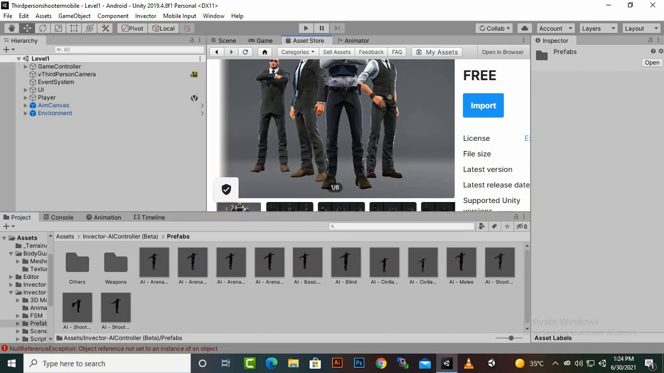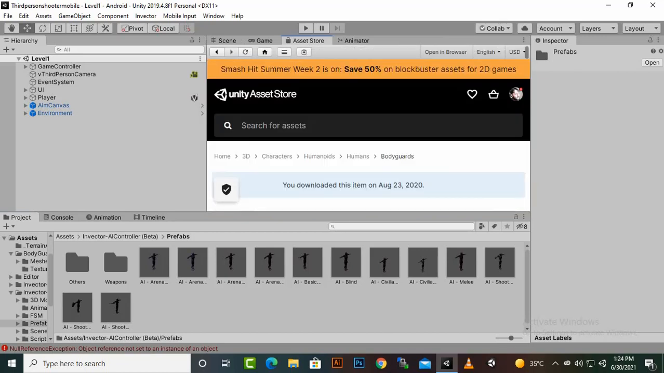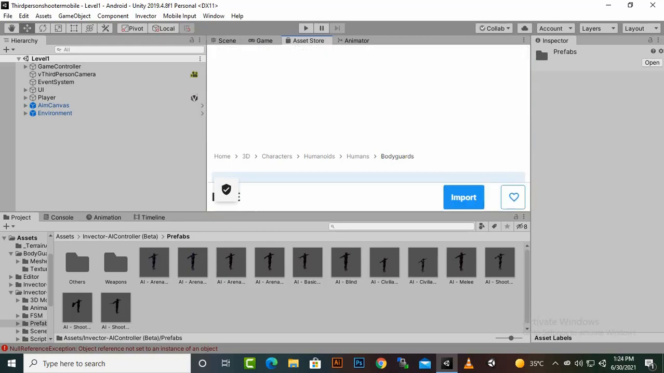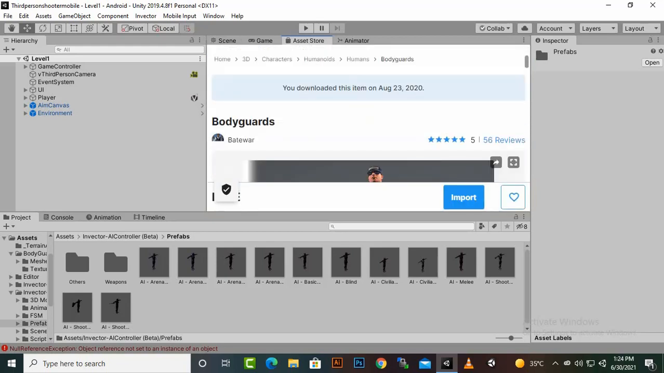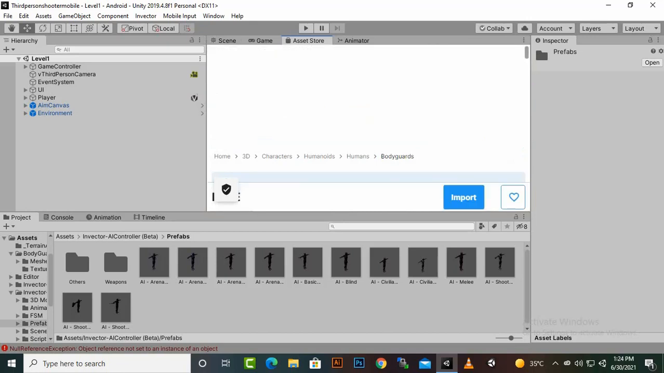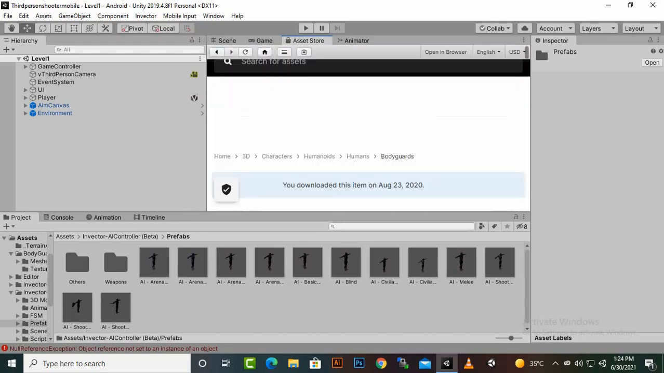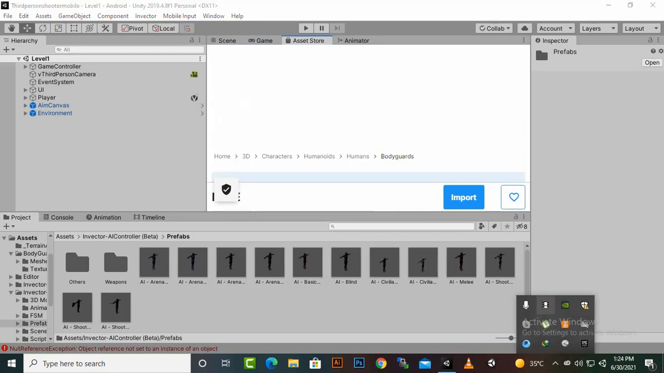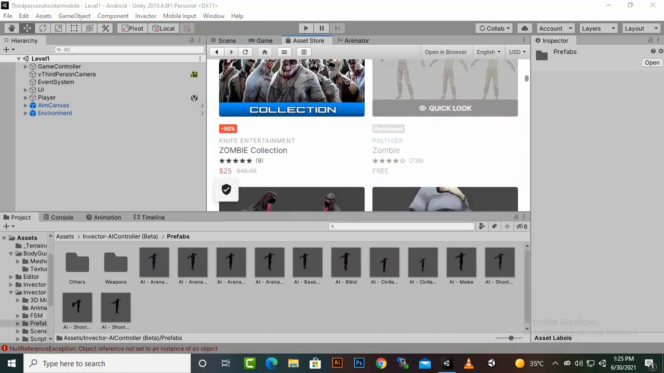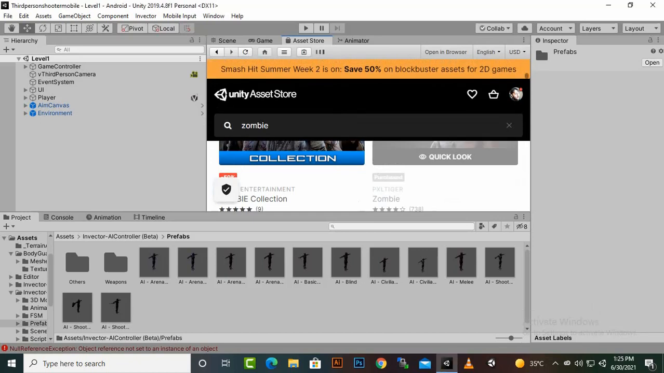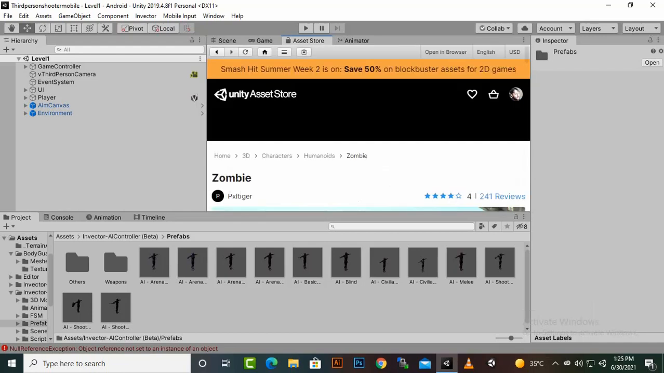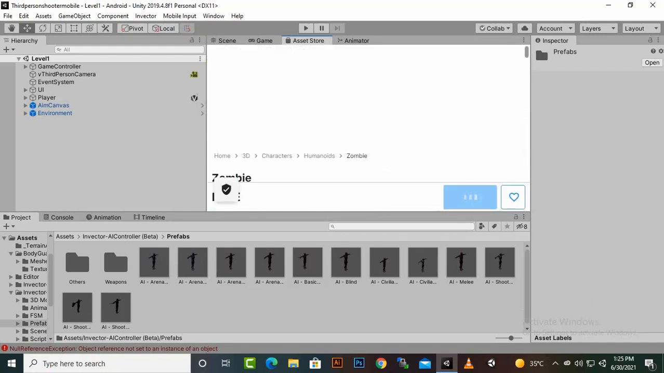So let's go to the asset store, and we will find some enemies. Let's add some zombies. Let's search for assets. Yeah, we have searched for zombies, and we can download any of these zombies. So let's download this asset, and then we will make a Melee AI so that zombies can attack us, and we will shoot them. So let's download this asset.